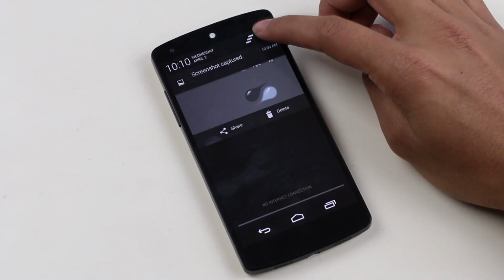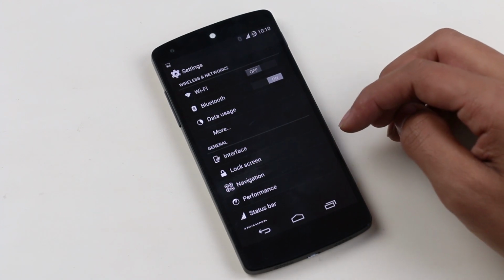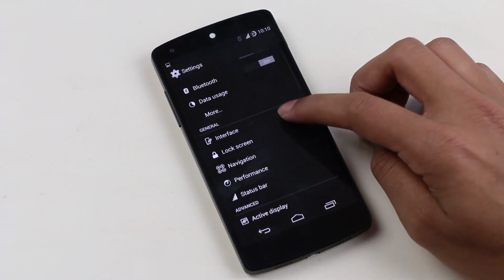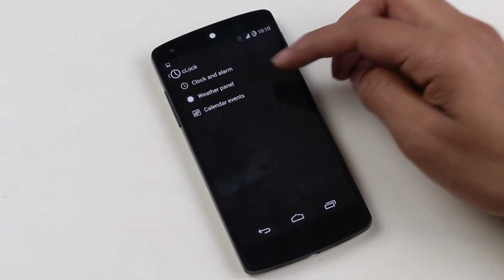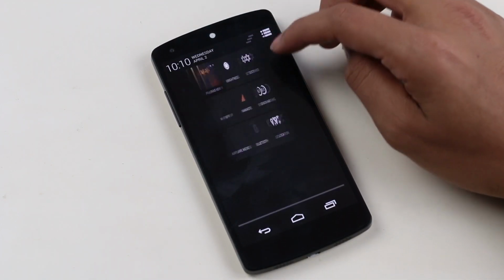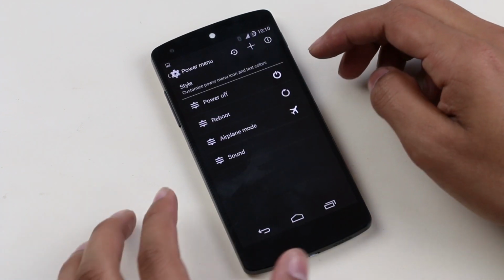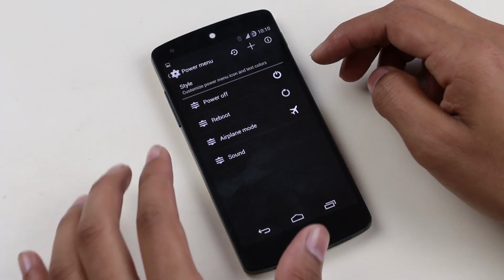On top, we get the regular connectivity options. Below that, we have the general settings for this ROM. Starting with interface, here you have options to customize your clock widget, that is the default clock widget. You can choose what contents to be displayed on that widget. Then there are power menu options for adding additional functions when long pressing the power button.